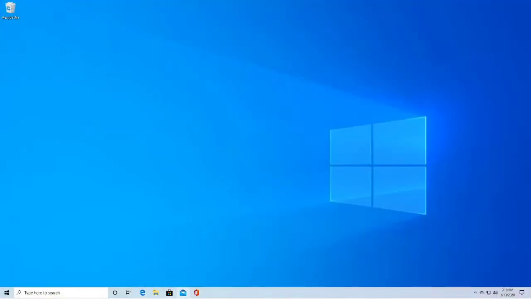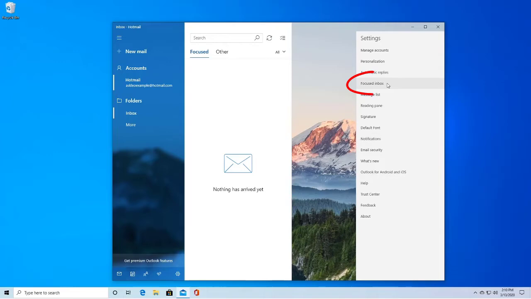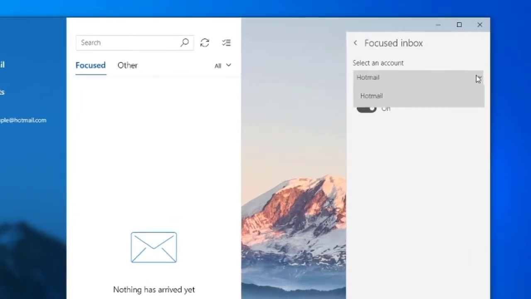So here is Windows Mail, and you can see that I've got this focused and other inboxes, two inboxes. Down at the bottom, go ahead and hit the little settings icon. And there's actually an entry specifically for focused inbox. Now, if you have more than one account, you can turn this on or off on an account level if you like. My preference would be, no matter how many different accounts I have in Windows Mail, to turn it off.